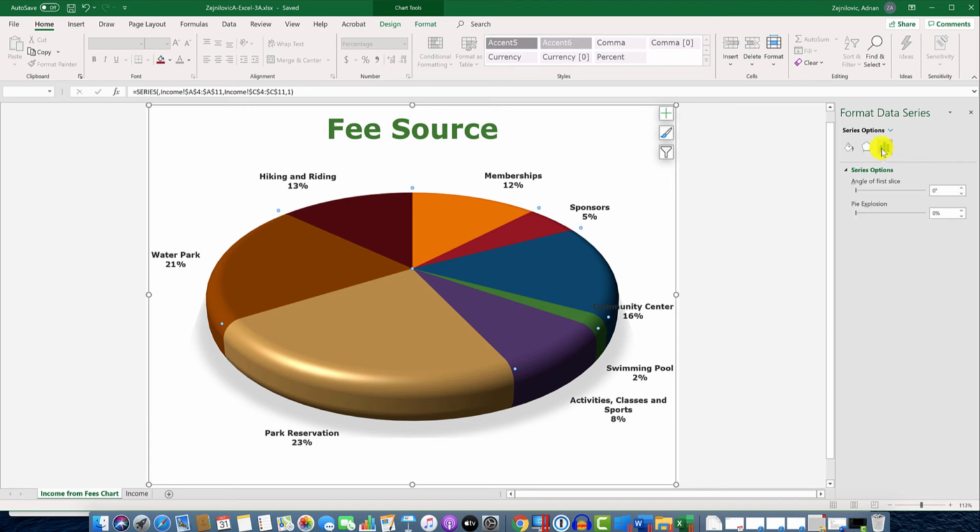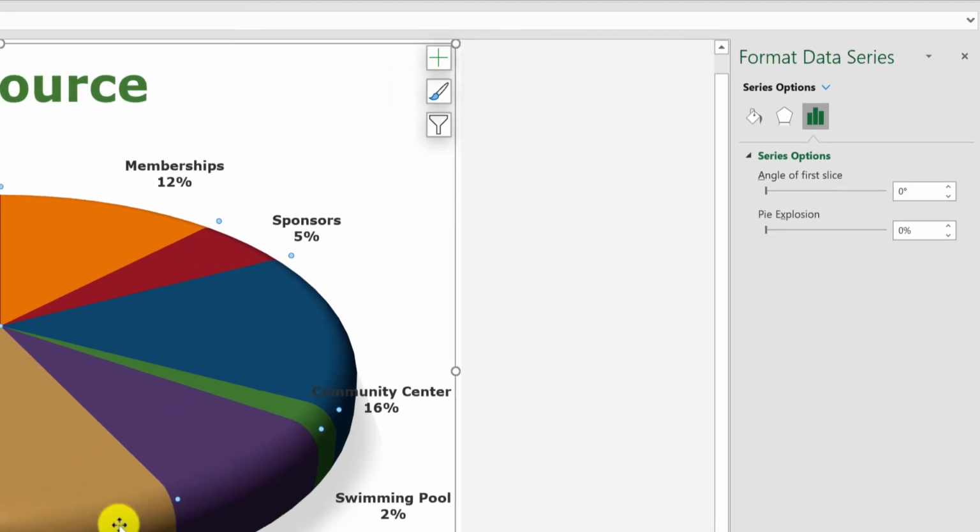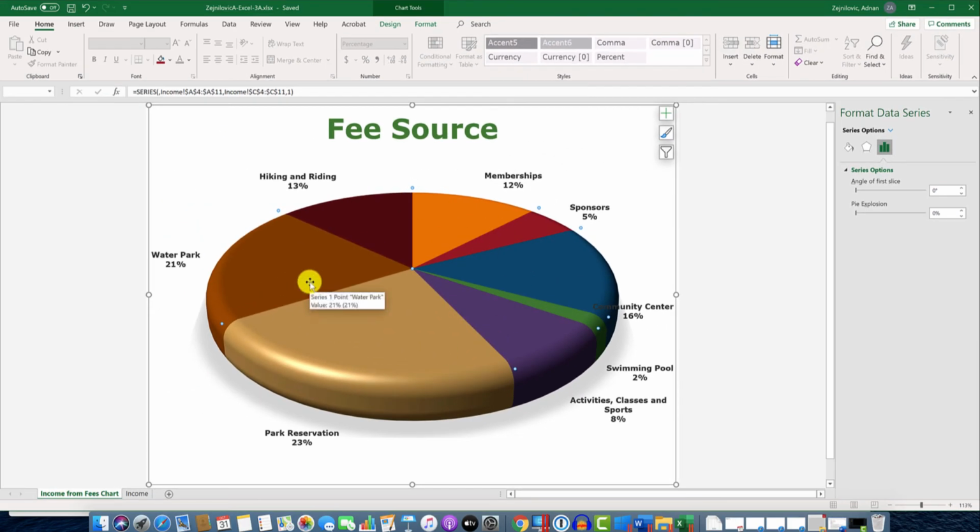Click on this one, which is Series options. And as you see, under Series options, you have two choices: angle of first slice and then pie explosion. So what is this all about? Angle of first slice. You can rotate your pie to your liking. Let me demonstrate. Let's say I am looking at hiking and riding, or park reservation, or any of these slices of the pie. And if I want to rotate them and, for example, have memberships be where the water park is, then I can use angle of first slice.